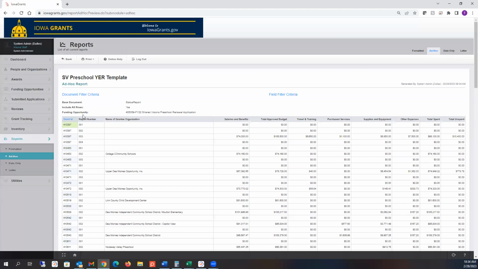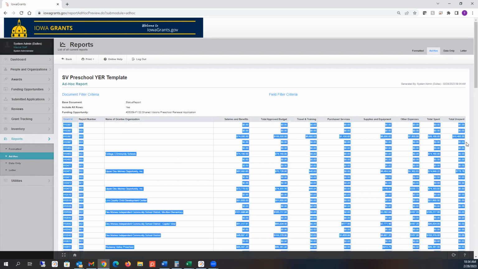So now I have a grant ID, I have a report number, I have the name of a grantee organization. It must be a sheet, like your own form, right? Yep, yep. And then these are all the salaries, total approved, travel, blah, blah, blah. Yeah, no, that is different than what we were getting before, and I imagine it's what you added there. We have not typically added those general information fields.